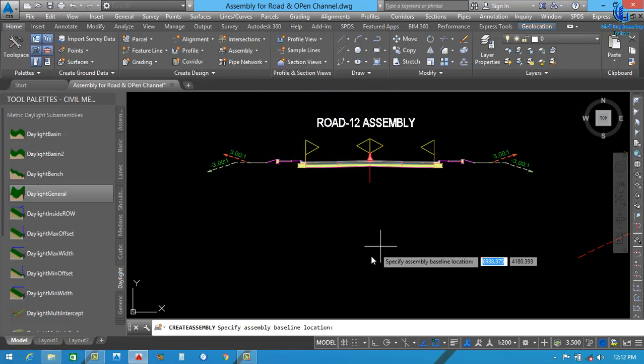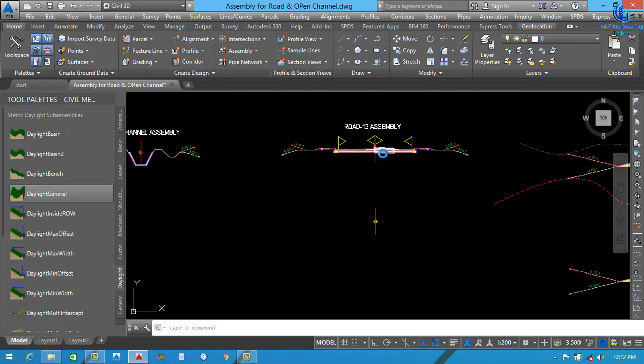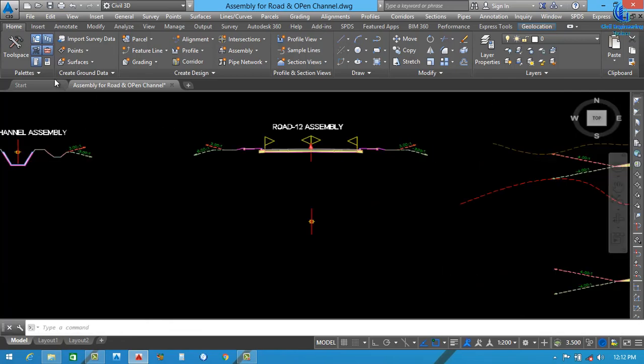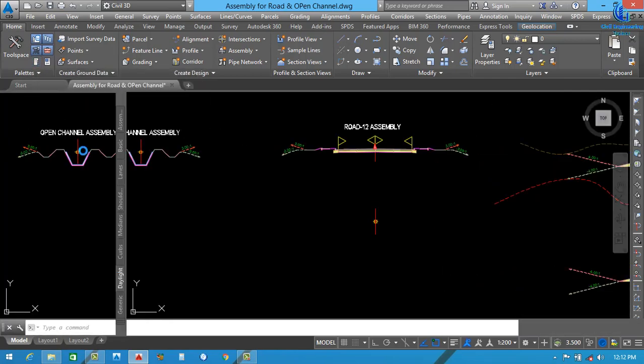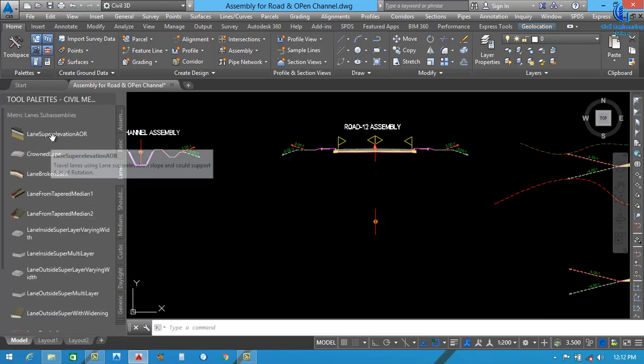Just click here. Now first of all, I want to make one lane. So for that, just go on Lane. If you don't have this one, you just click here. You can also find this one with Control 3. Need to go on Lane Super Elevation. Click again here.